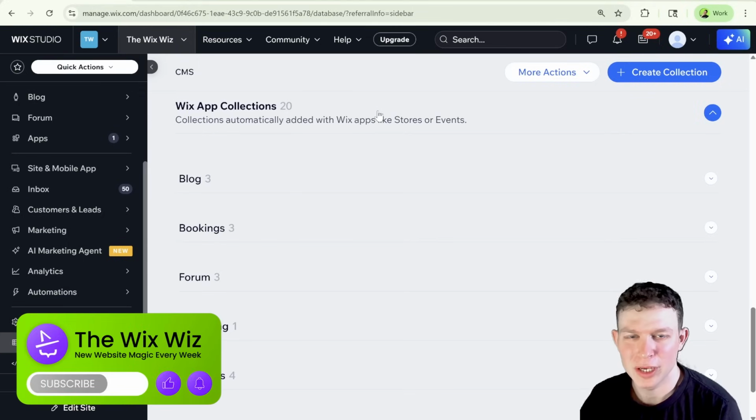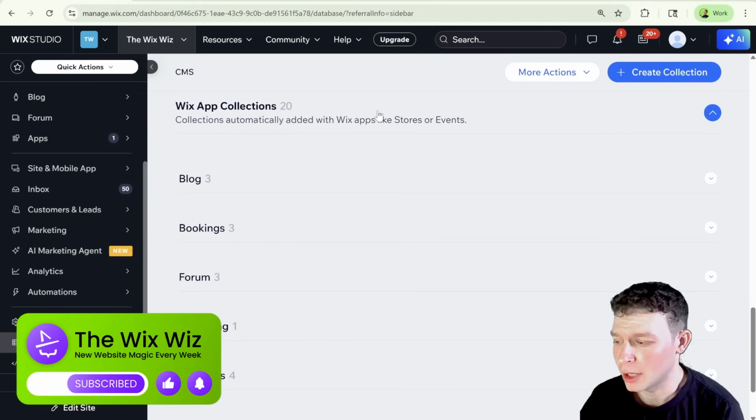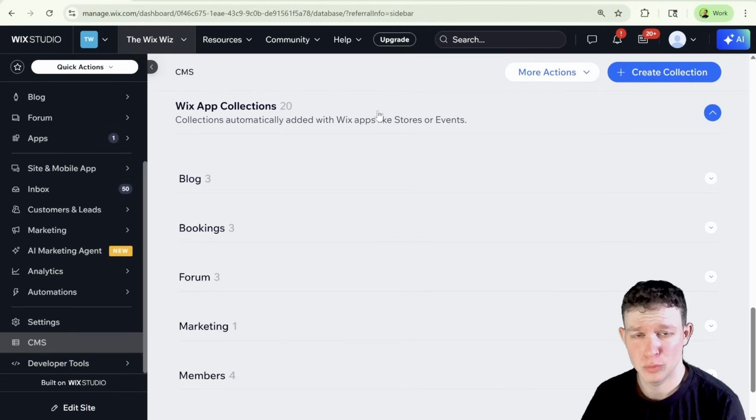For today's demo, we are actually inside of the Wix Wiz website. The reason being that Wix has currently removed the Wix Forum app from the Wix app market. So unless you've already installed it on a site previously, there's no way to currently install that app on a new site. So I can't really create a site just for demoing this out. I have to use a site that already has Wix Forum.